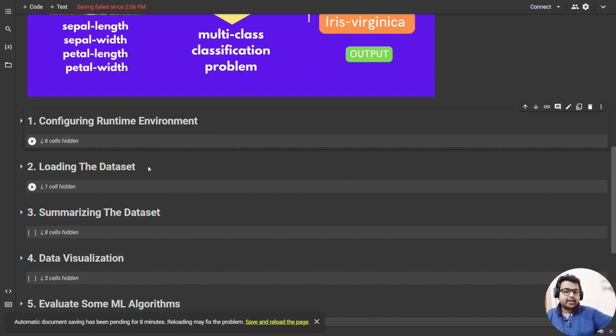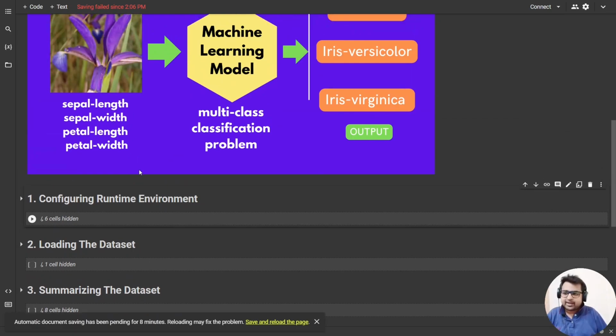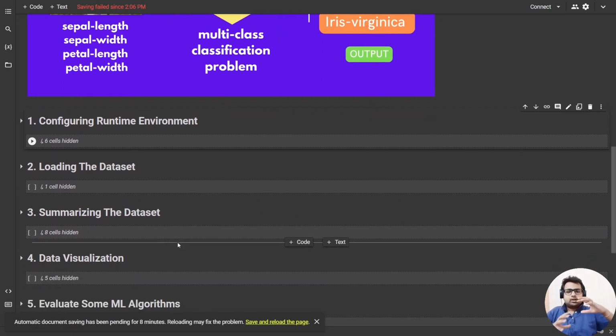Then we will load the data set. Very important, because we have already seen we will be needing a data set. Then we will be summarizing the data set. We will be getting deep inside the data set, trying to understand more about the data set which we have already downloaded. And in the fourth step we will be doing the visualization of data.